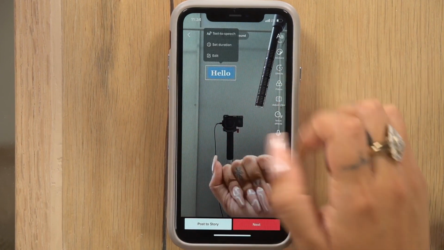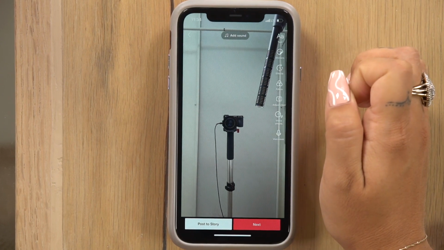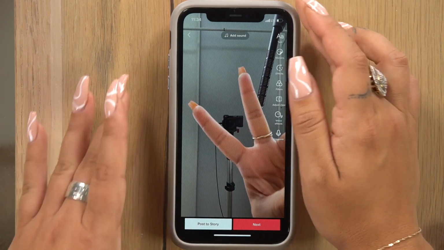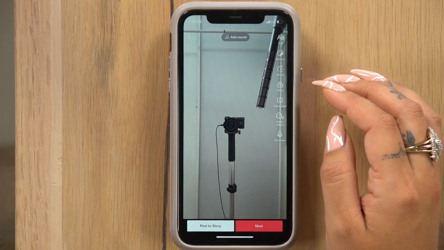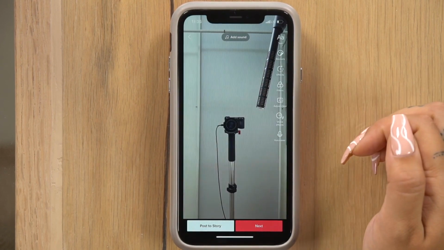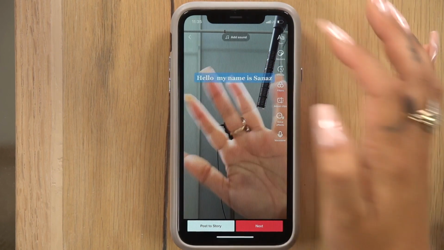The last thing you can do with audio is click it and click text to speech. This way, you will have an automated voice actually pronouncing what your text said. So once you have your text, when it appears, you're able to click it and actually get an automated voice from TikTok to say it out loud and pronounce your sentence, like so.